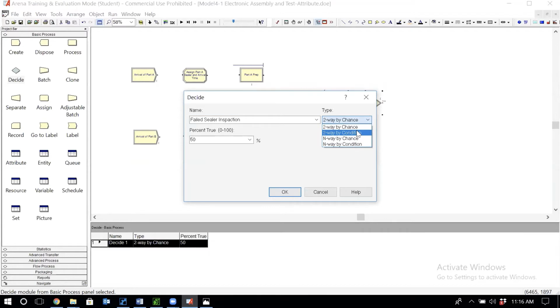Condition is what we will also learn later. Sometimes you have a condition that, for example, if the tag value is greater than this, go this way, or that way. Those are the condition scenarios, and we will learn those. But here it's just purely chance probabilities. Okay, so we are going to use a two-way by chance decision node.